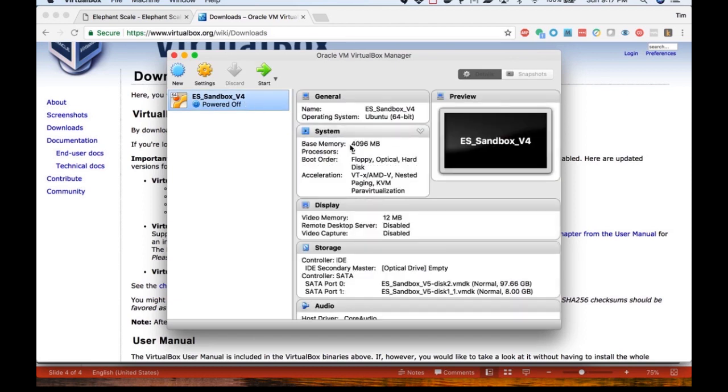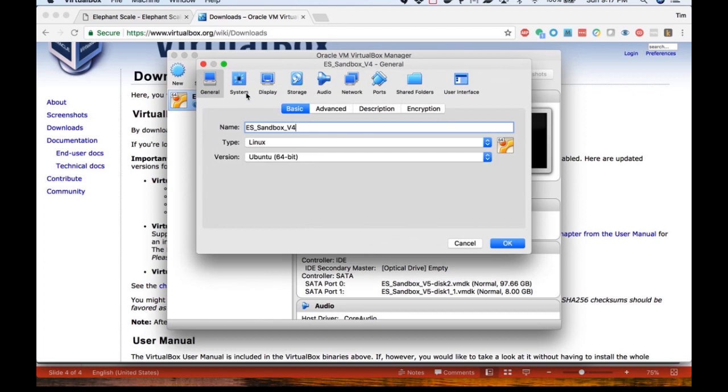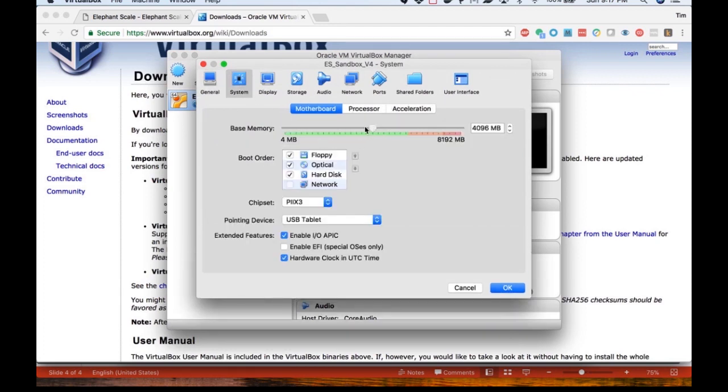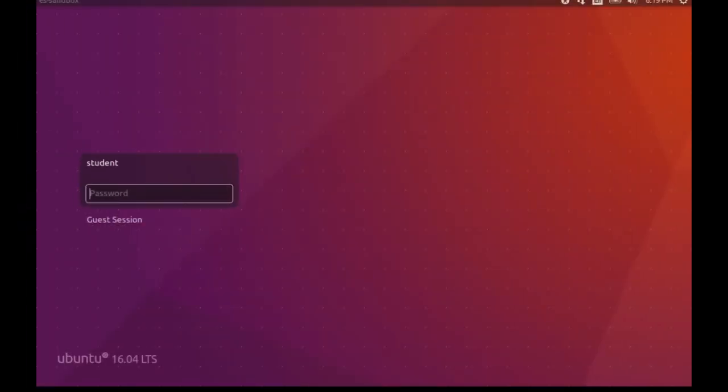So let me look at this. In my case, I'm going to change the base memory because on this particular machine, I don't have that much memory. Of course, if you do, then certainly give it as much memory as you feel comfortable with. But I'm going to look at the settings here, and let's dial the system memory down to something that'll run a little bit better for me. Okay, now I'm going to go ahead and start this up. Okay, the password, you can see this on the website, is BigData123.